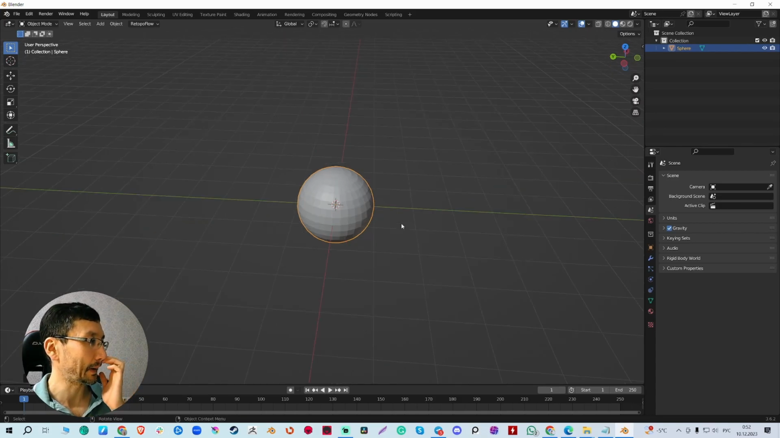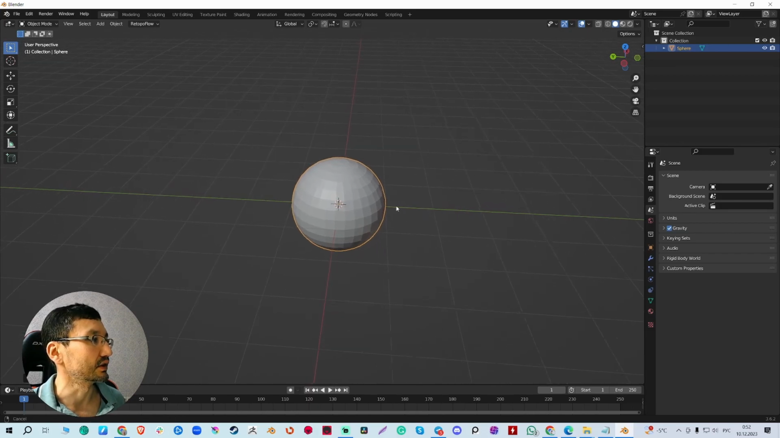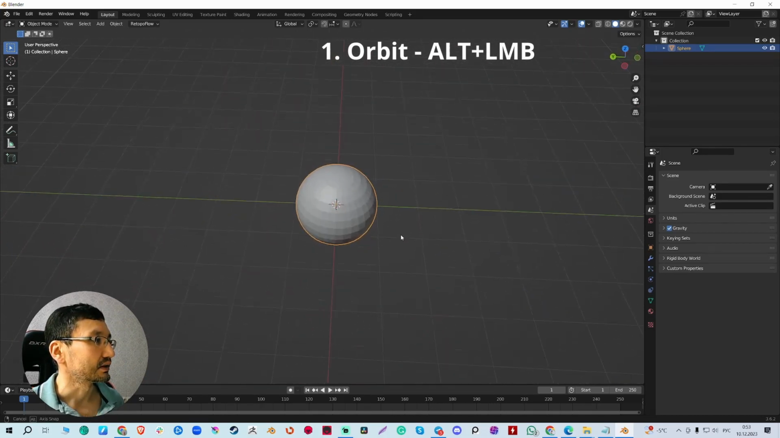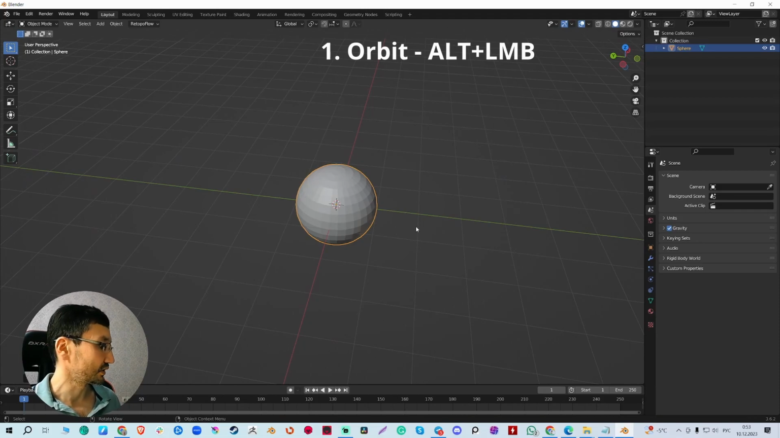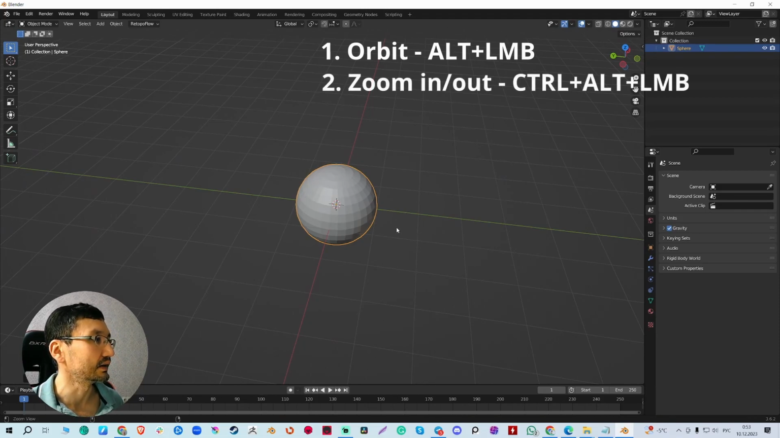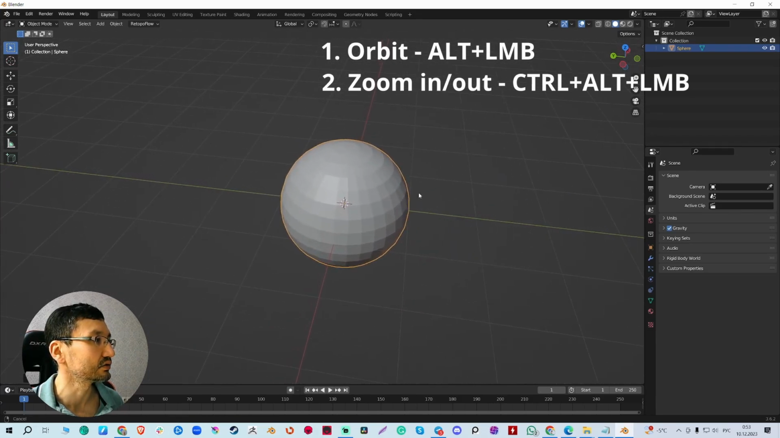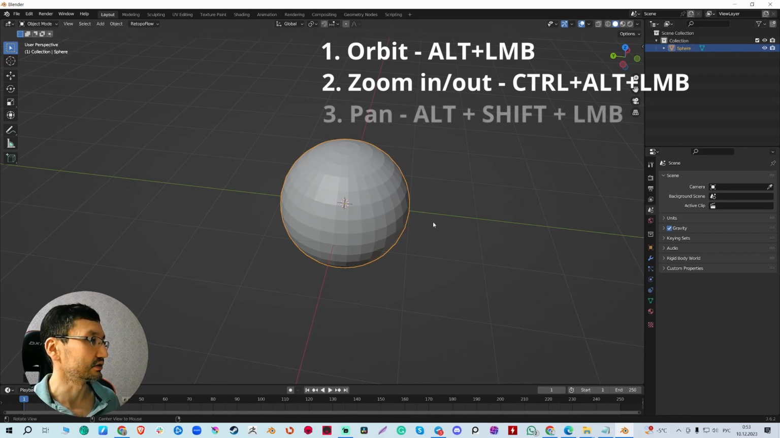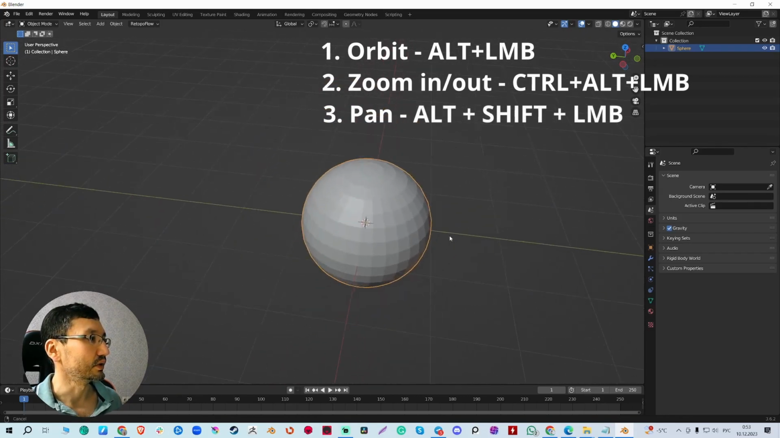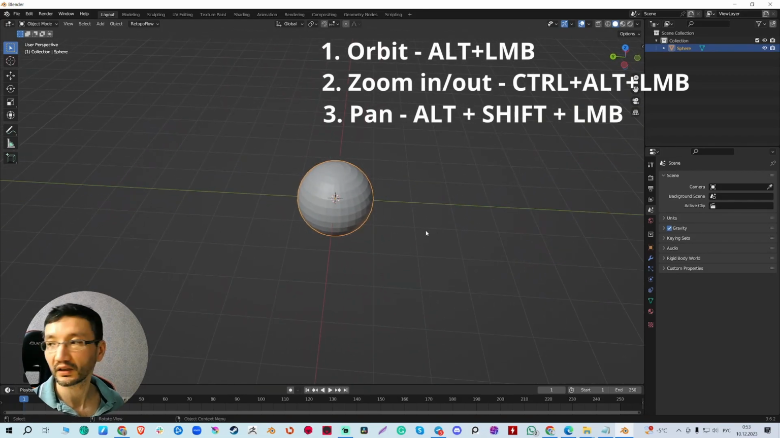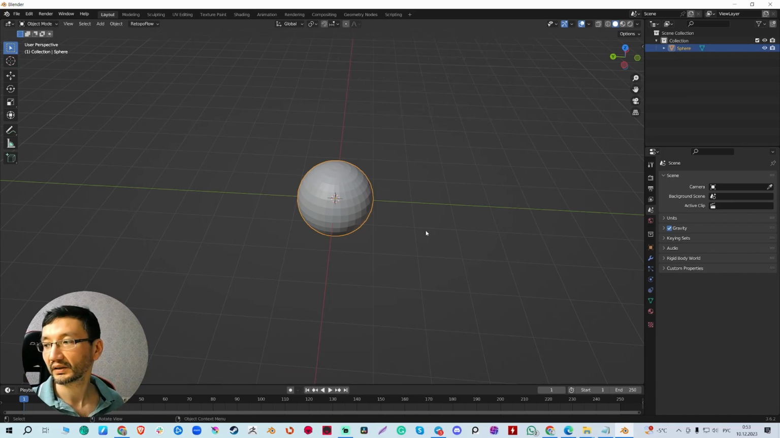I personally got used to this very quickly. To orbit around the object we need to hold Alt and the left mouse button. If we hold Ctrl Alt and the left mouse button, we can zoom in and out. If we hold Alt Shift and the left mouse button, we can pan. Pretty simple, and we can do everything the same with the pen, so that problem is solved.